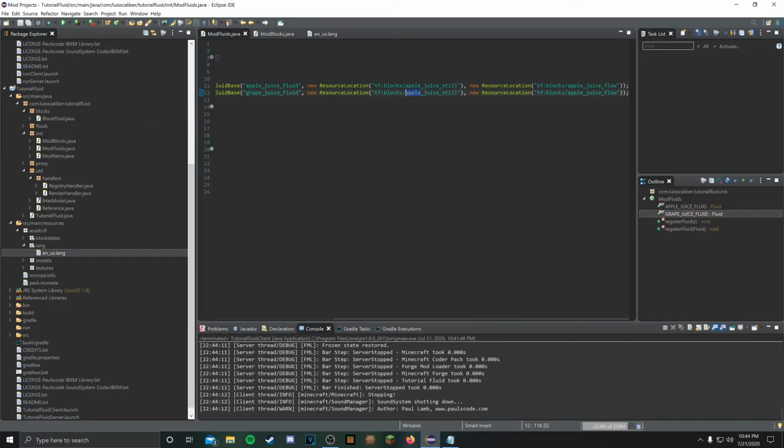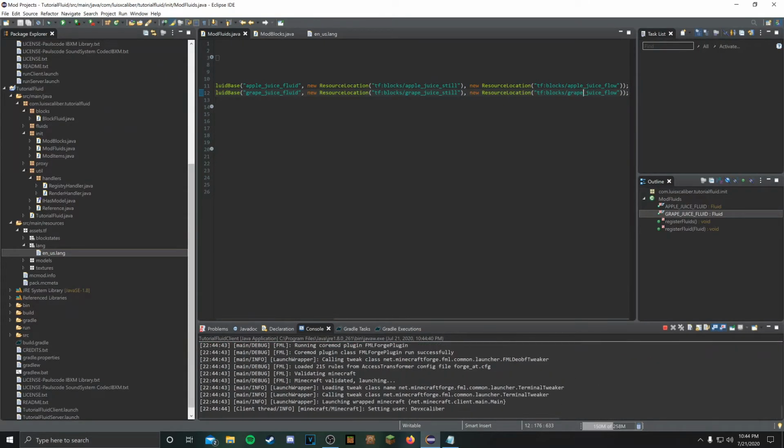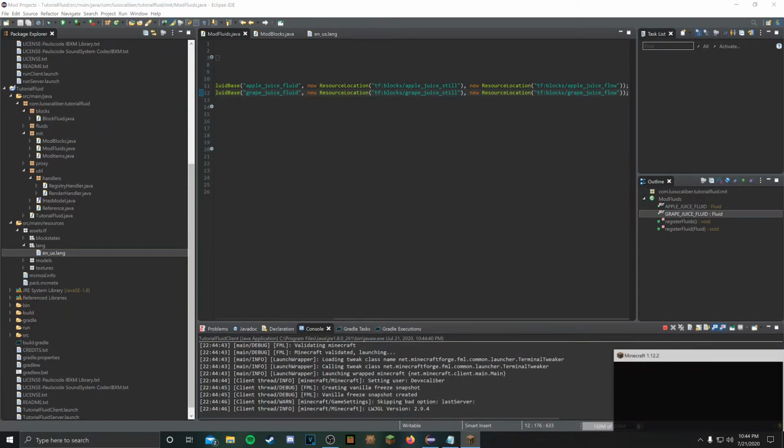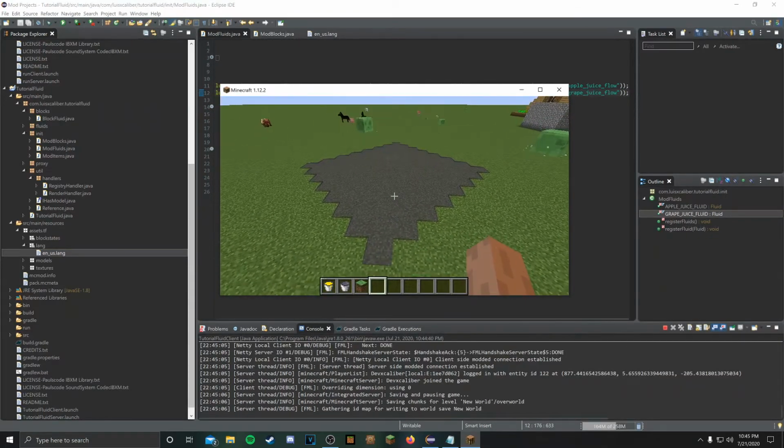Okay, guys, I just figured out my problem, and I forgot to actually change this to grape when I copy and pasted it. So just do that real quick. And now if we go in here, and I'll cut back to where I was in the game. Okay, guys, so I'm back in the game, and my textures now apply.